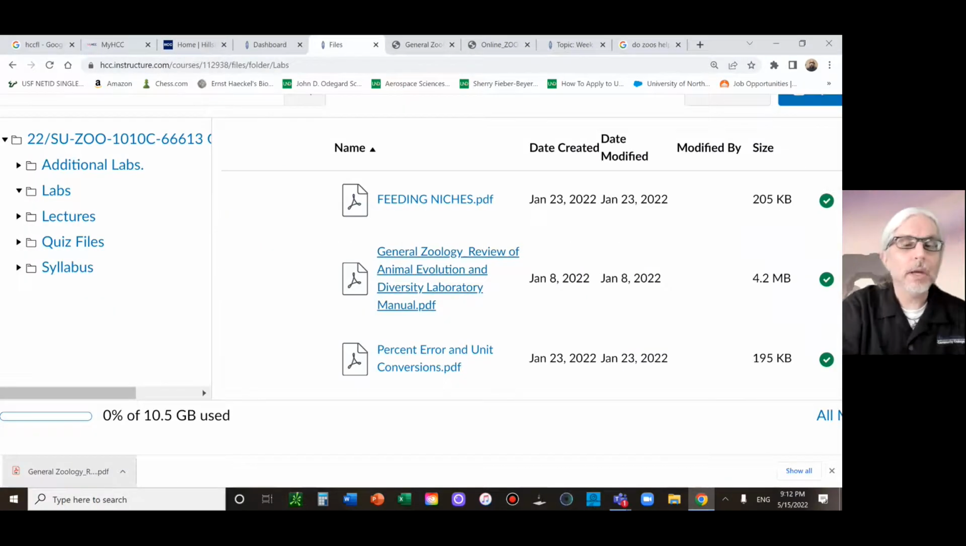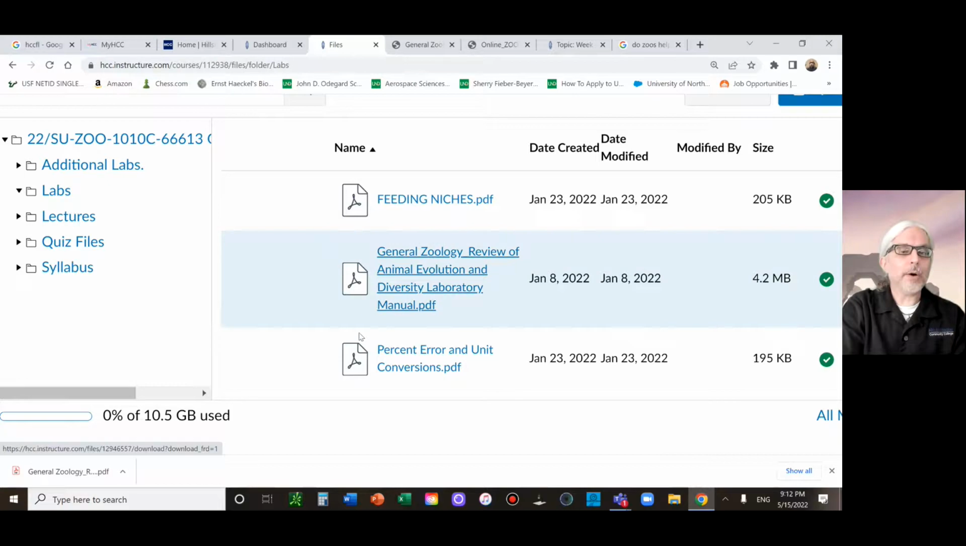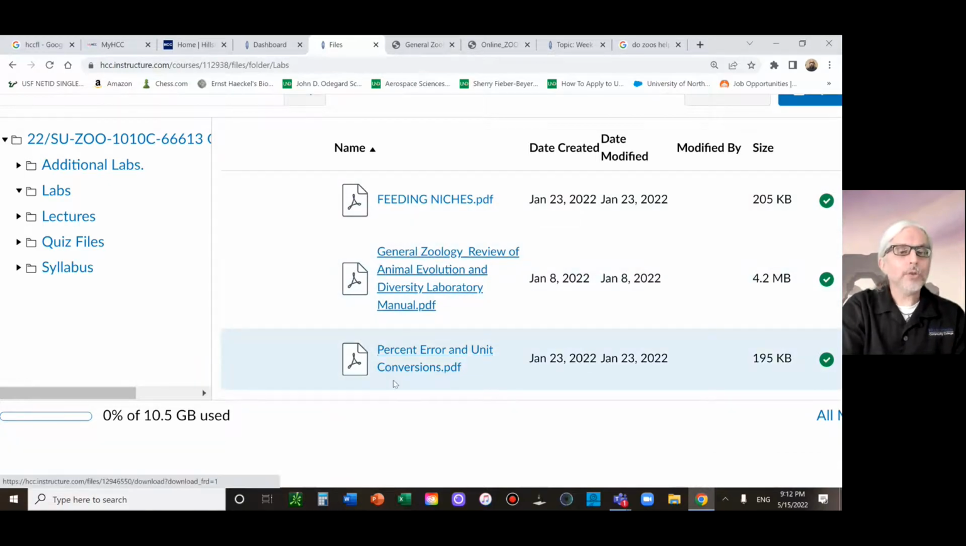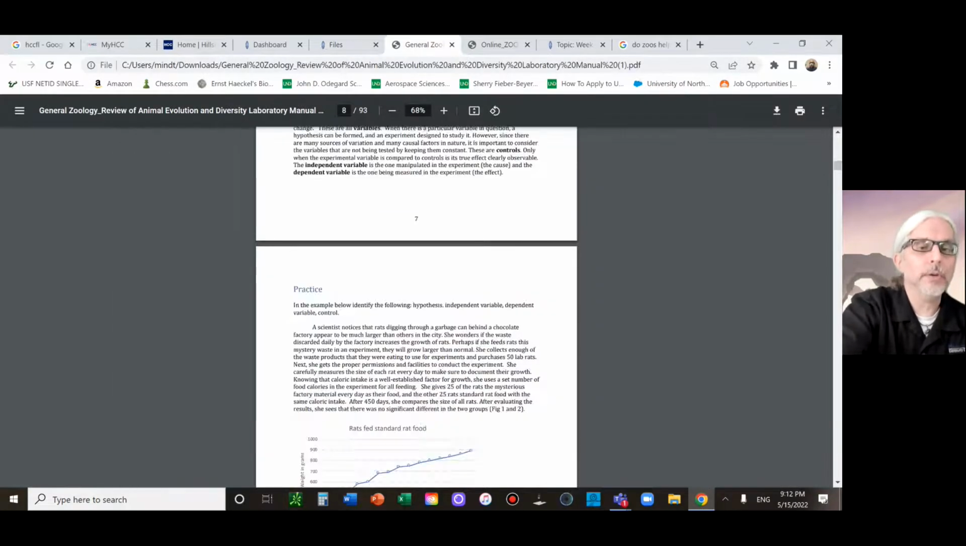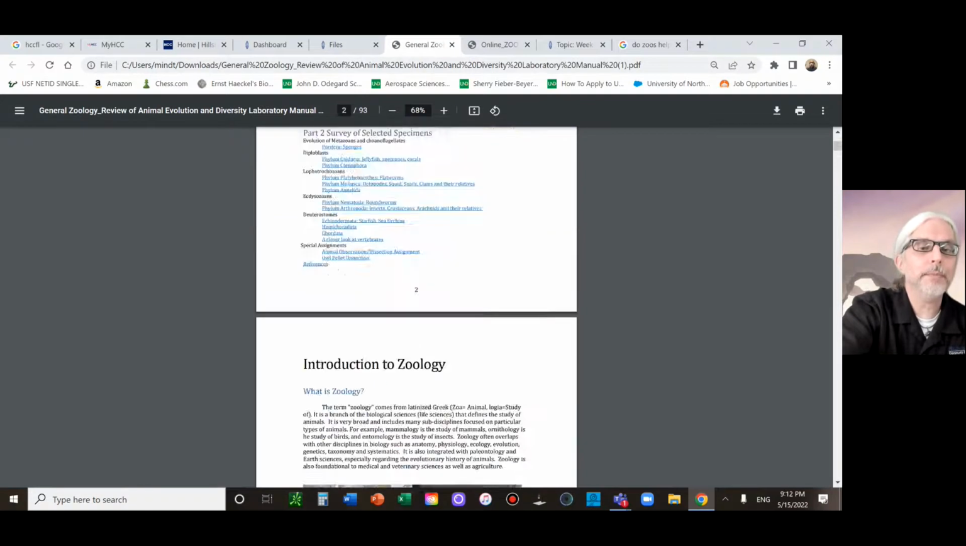Now let's go back to this. I have 2 labs that are not found in the lab manual, so I posted them here. Let's say we're doing a lab on just general taxonomy. So let's go to your lab manual. All right, let's go to the table of contents. Let's just pick a lab.